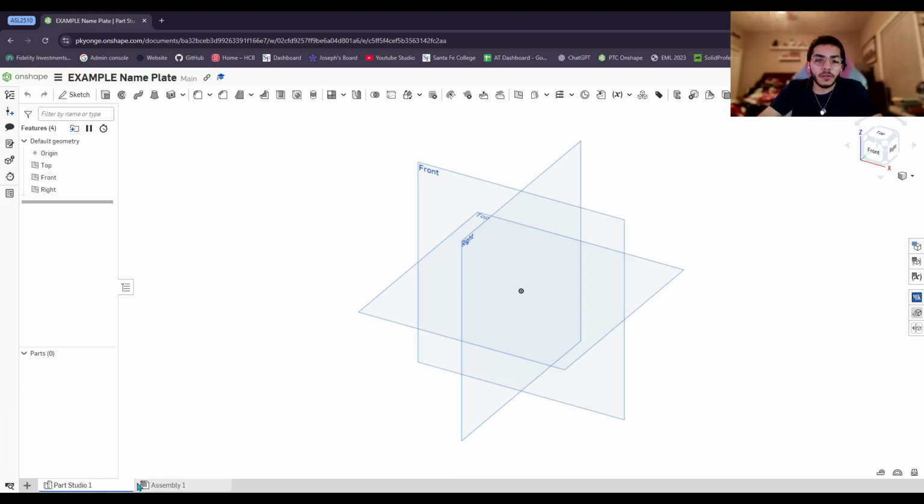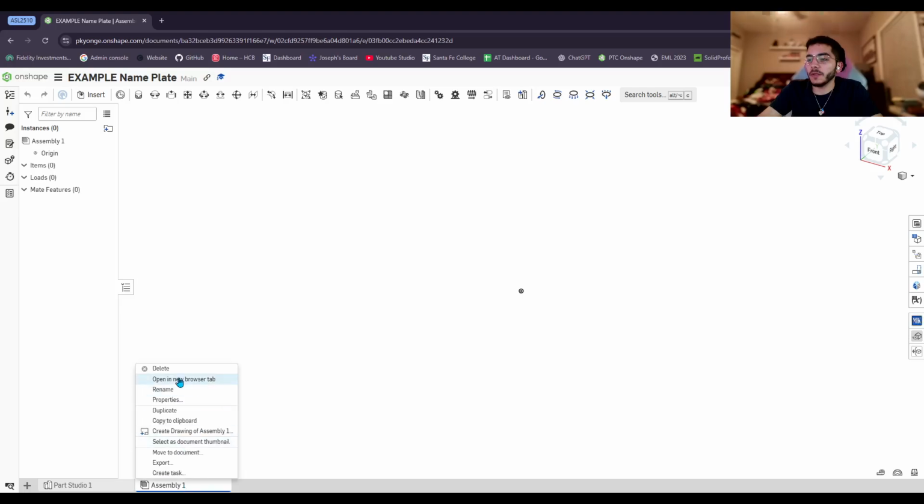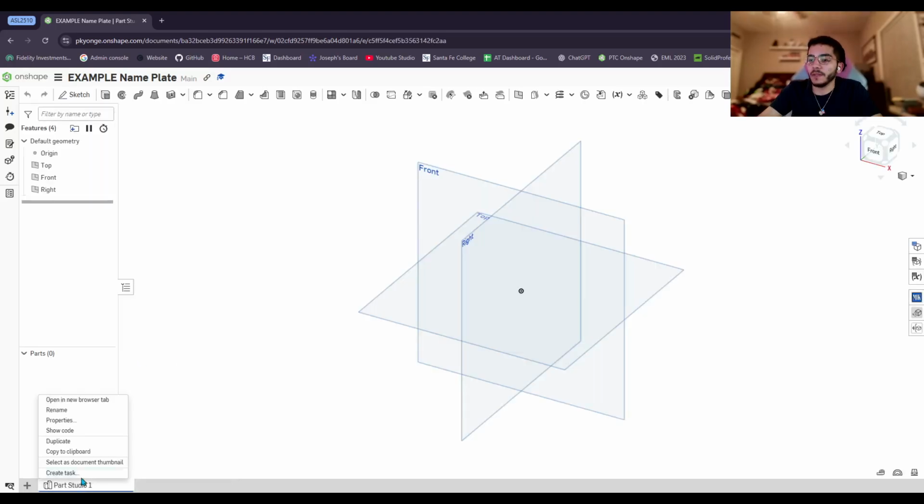You'll start off with a part studio and an assembly. You won't need the assembly, so you can just delete it to have fewer documents. Then name this whatever you want, whatever nameplate or door plate, or whatever person you're doing. For example, we're just going to name this example nameplate.